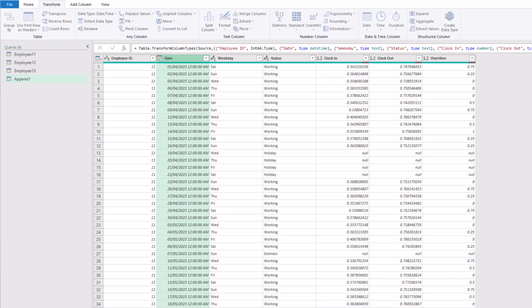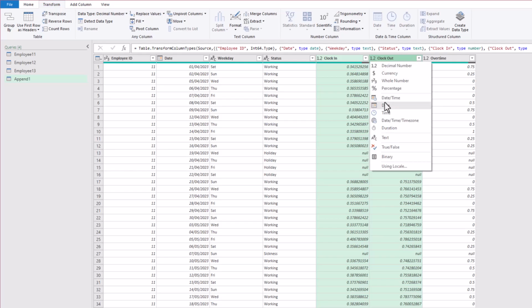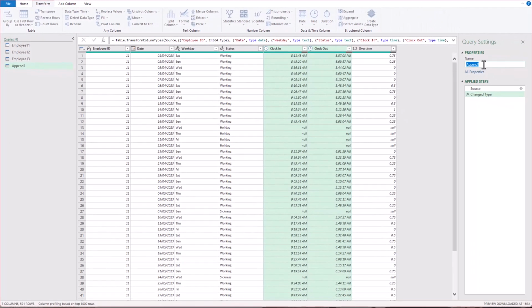So this one to be dates, and this one clock in and clock out time, I want them to be in the time formats. All right, now I'm just going to adjust the name to timesheet. All right, now we're ready to load this query into Excel.